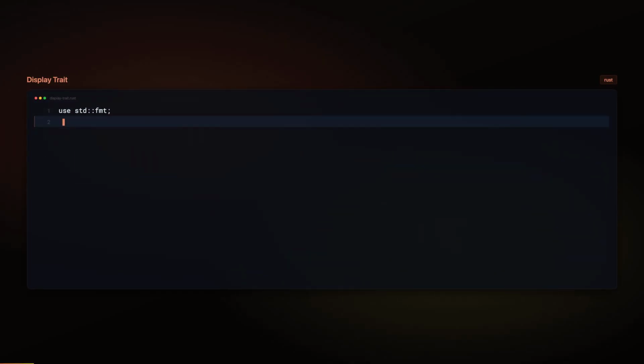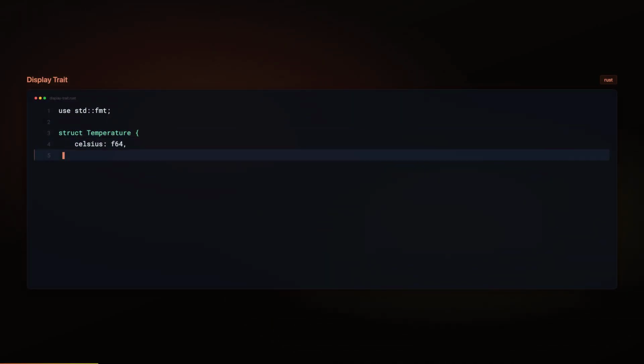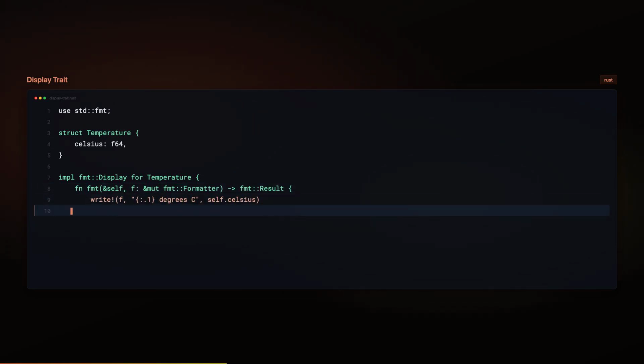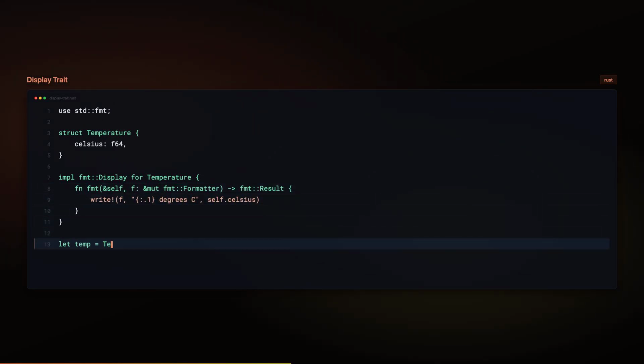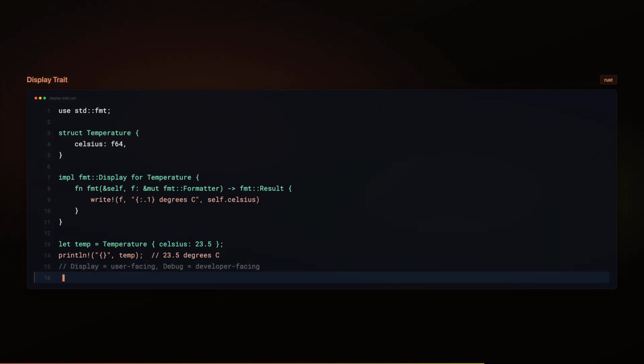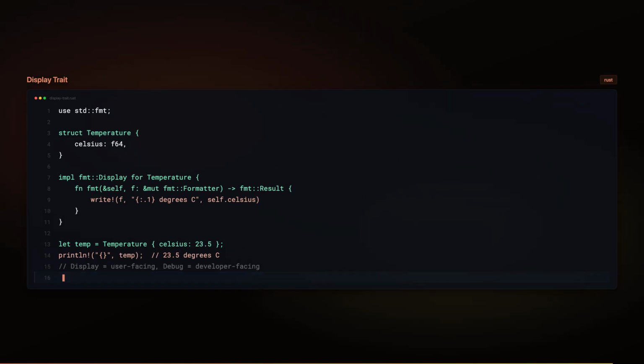The Display trait gives you user-friendly output with the curly brace format specifier. Unlike Debug, you cannot derive Display. You must implement it manually because Rust does not know how you want your type to look to users. You implement it by writing a fmt method that calls the right macro.